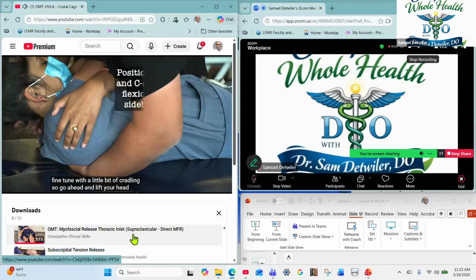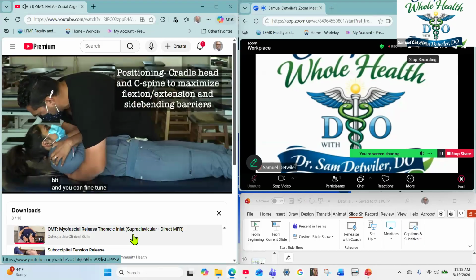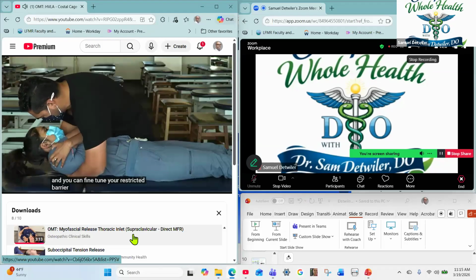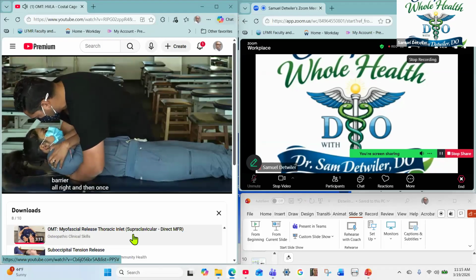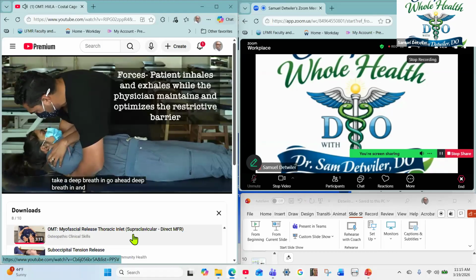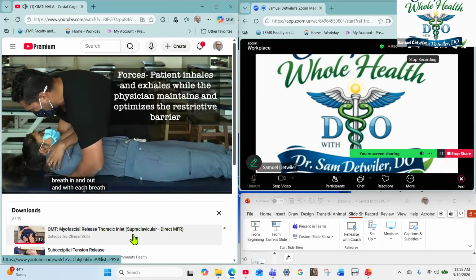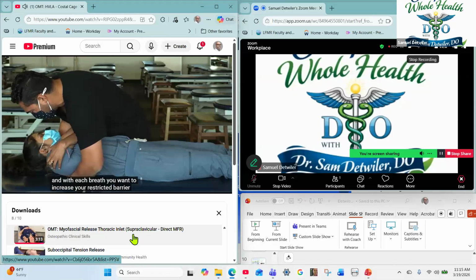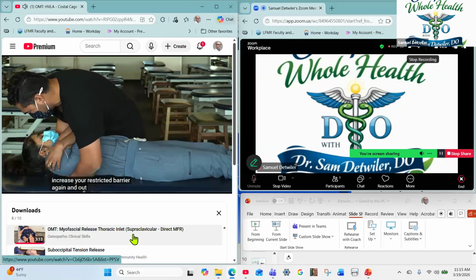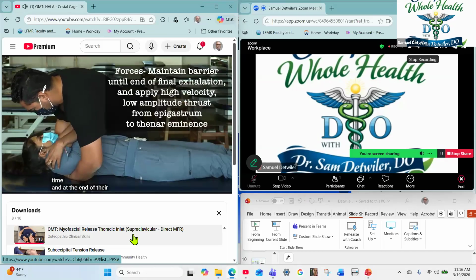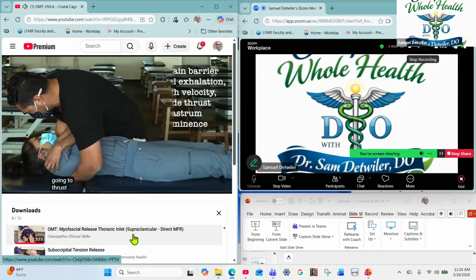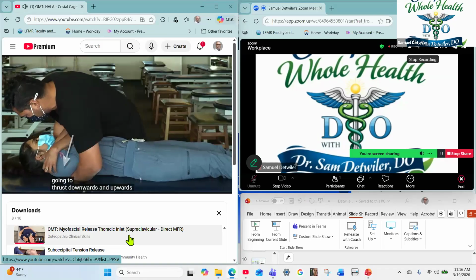So go ahead and lift your head a little bit. And you can fine tune your restricted barrier. All right. And then once you have your direction of force, you have your patient take a deep breath in. Go ahead, deep breath in and out. And with each breath, you want to increase your restricted barrier. Again and out. Now let's do it one more time. And at the end of their exhalation, I'm going to thrust downwards and upwards. Okay.